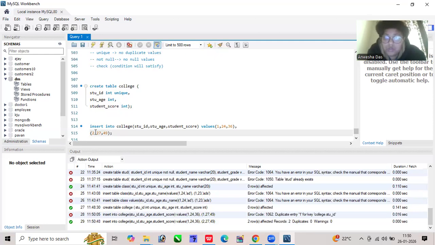So if I write unique, it should be a unique value. It should not be duplicate. I hope you understood that particular point. The next point is not null.